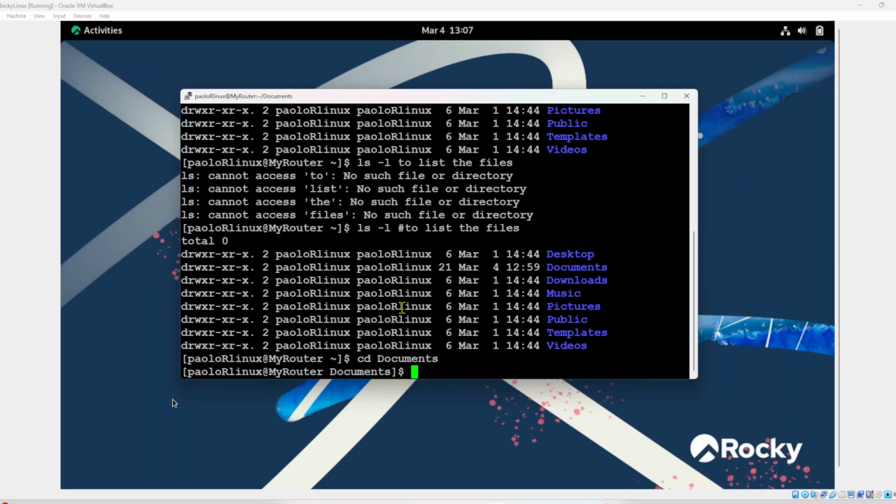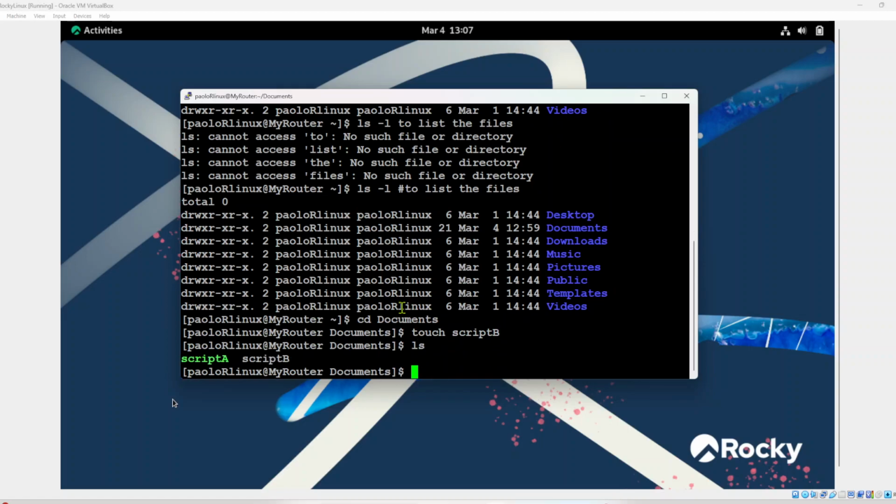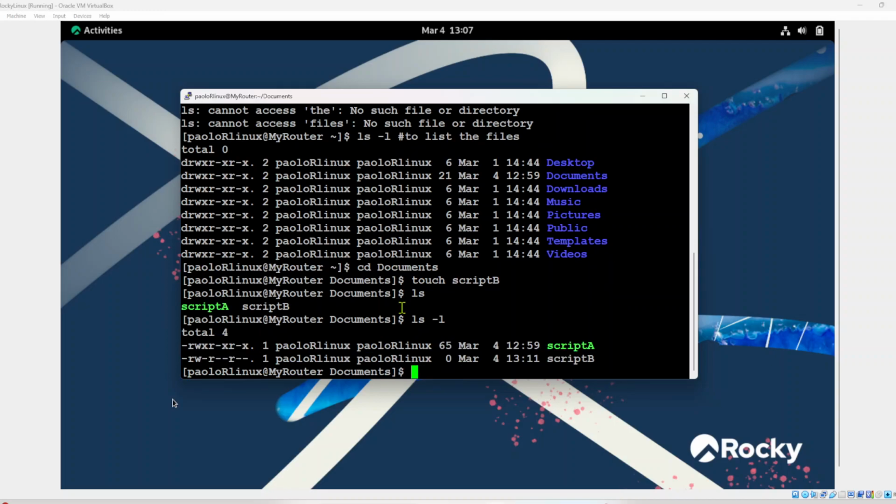Okay, I have created a script. The script has been created by touch: touch script, for example script B, because I already have script A. Now I'll show you what I did with script A. I show you script A with its permissions, and as you see, it has executable permission.